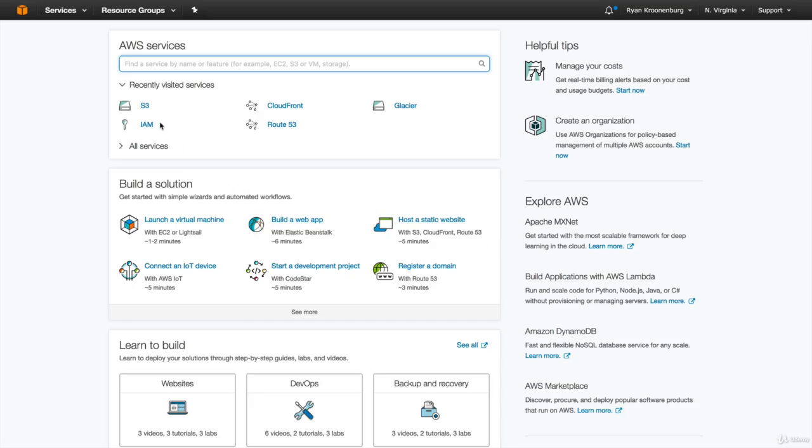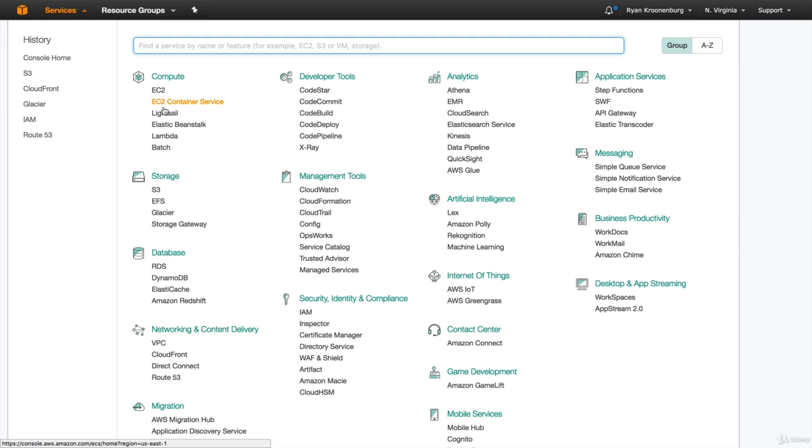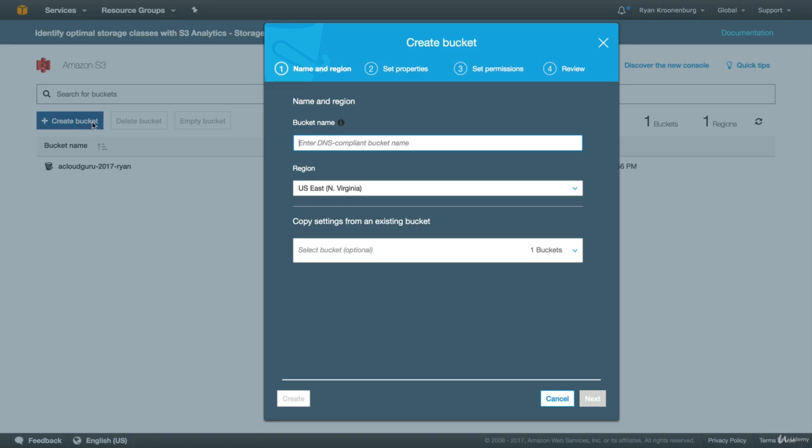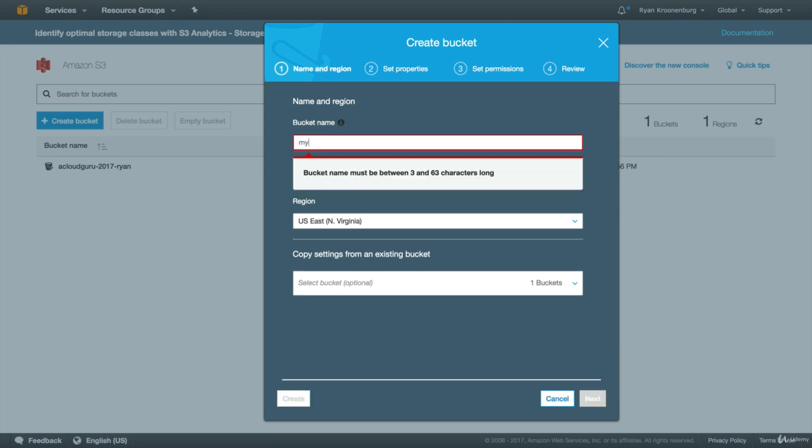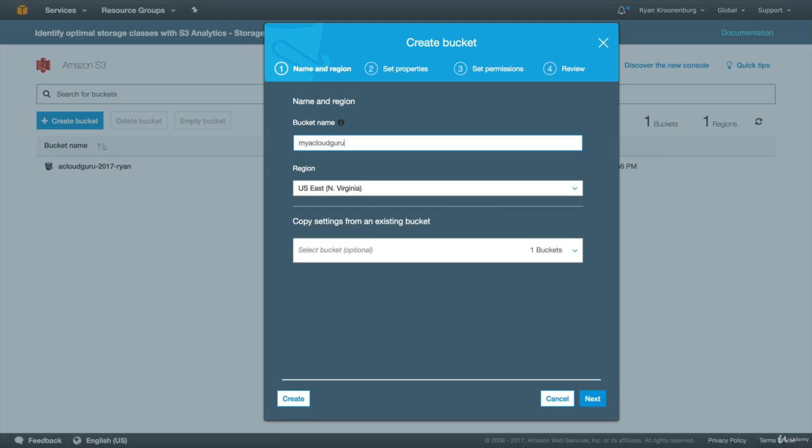Okay, so here I am in the AWS console. We just need to go over to Services, click on S3 under Storage. I'm going to go ahead and create a new bucket, and we're going to call this My A Cloud Guru S3 website, something like that. So shortly we're going to create this bucket and we're going to put a website on it.